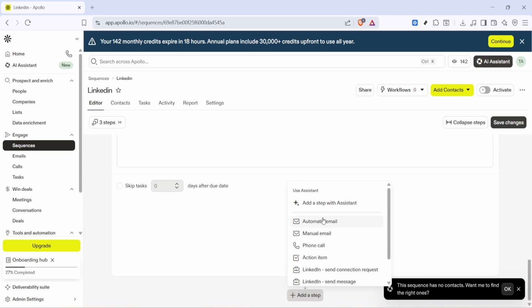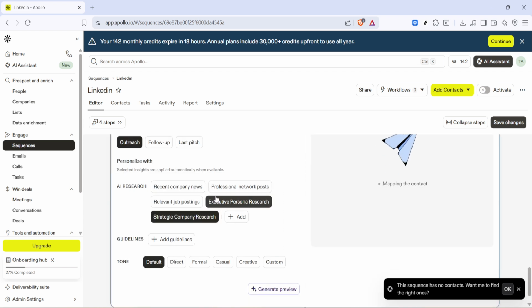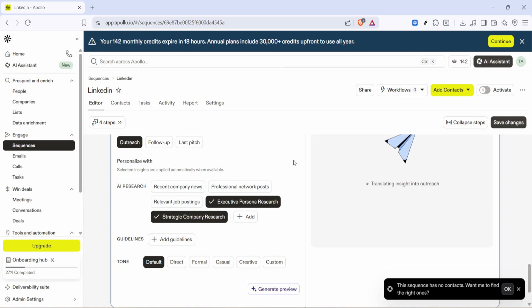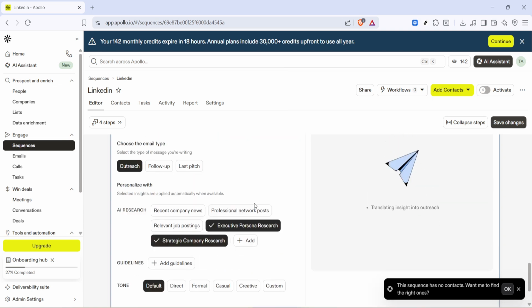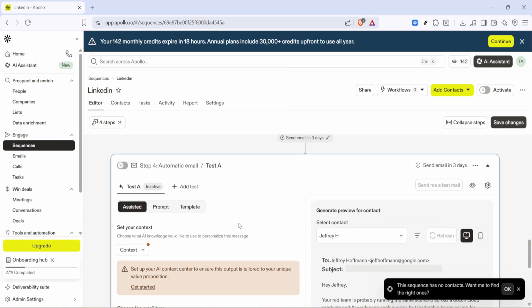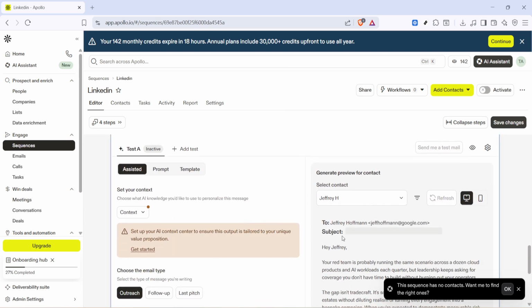When the step type options appear, select Automatic Email. This is what makes the step run on autopilot and send without manual action from you. Automatic emails use your connected mailbox and respect your sending windows and sequence rules, so once it's in place, it just works in the background.